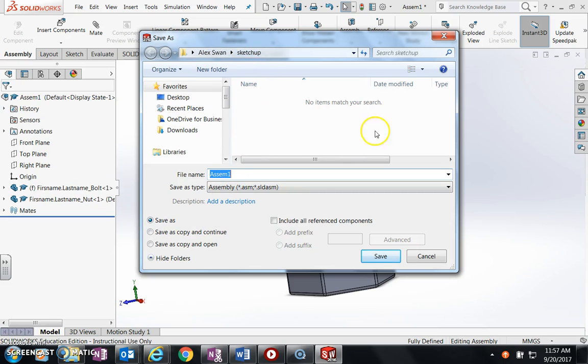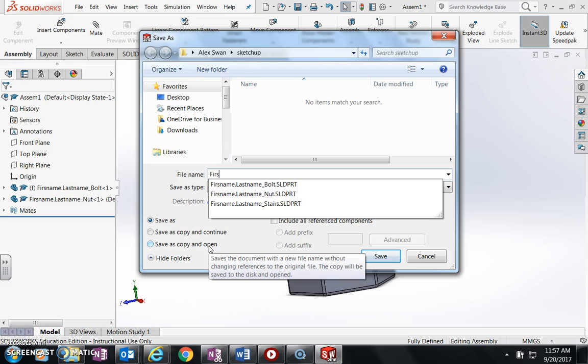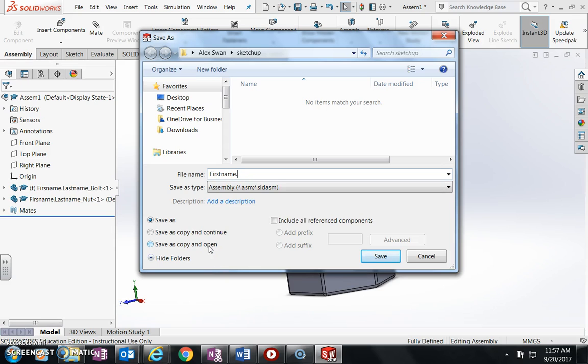We're in the SketchUp folder. You don't see anything because there's no other assemblies, so that's why you don't see other files. And then name it first name dot last name underscore nut dot bolt assembly. And say, oh, wait, one more thing. Include all reference parts. And then save it.